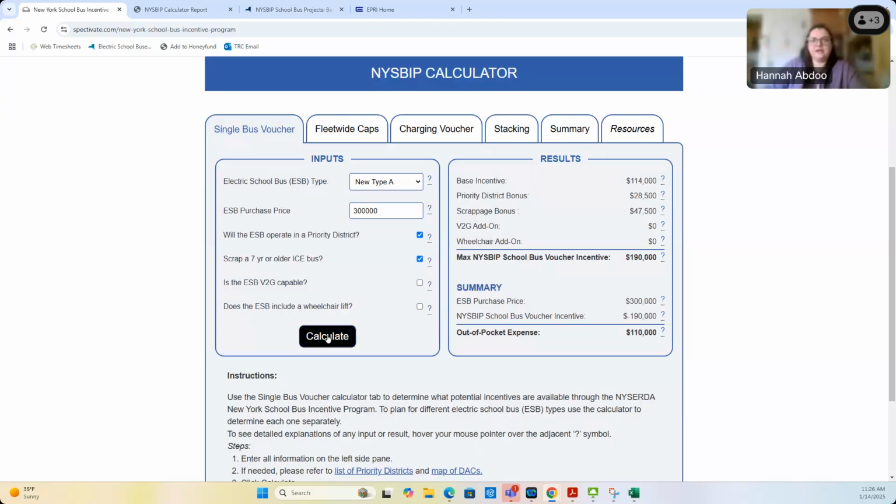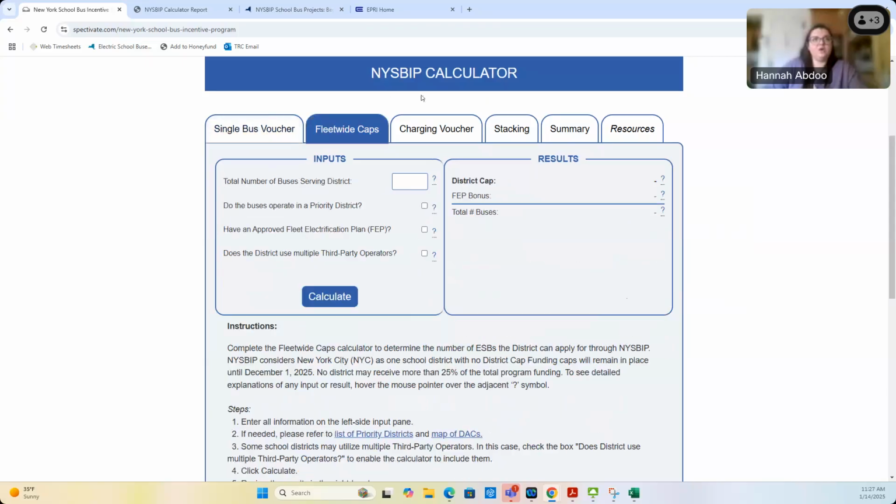We'll then hit calculate. You can see here that base incentive, the priority district bonus, scrappage bonus, and that max NYSBIP incentive is $190,000. Which then puts the out-of-pocket expense at $110,000. Again, very comparable or close to comparable to a diesel bus. Then we'll go into the fleet-wide caps, and this is where things are going to get a little bit more complicated, right? Because they're going to have multiple operators.